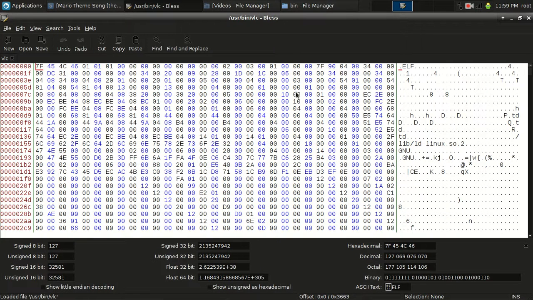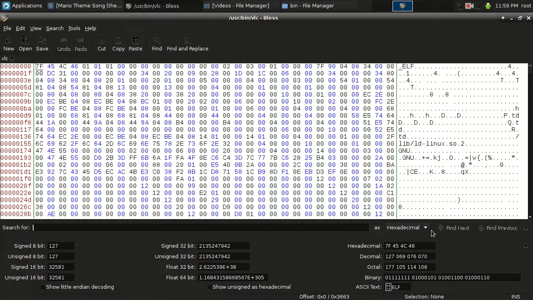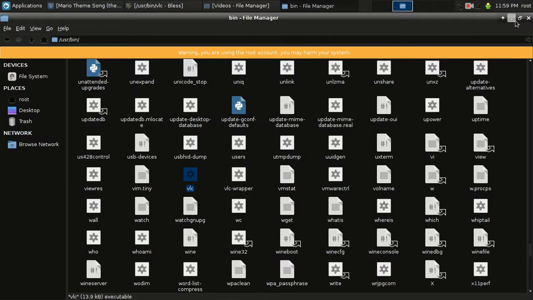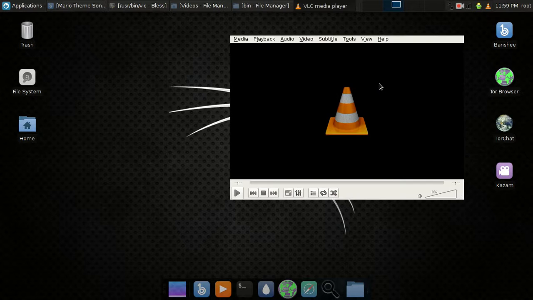I'm using Bliss, and you want to search for an ASCII, or basically a text, and what you want to search for is geteuid. And when it pops up, if it pops up, all you want to do is change EU to PP. And it should be good after that. You should be able to load your VLC media player properly.